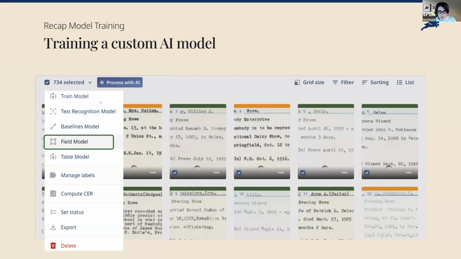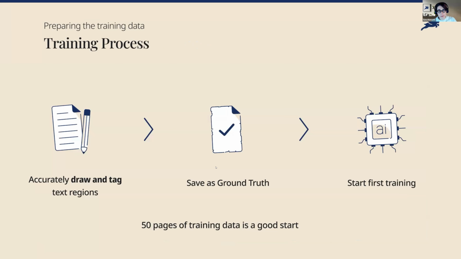As you know, it's possible to train 4 different types of models in Transkribus: text recognition models, baseline models, fields, and tables. And today we focus on field models. We are just repeating that before starting the actual training, you need to create your ground truth, and 50 pages of training data is a good start.